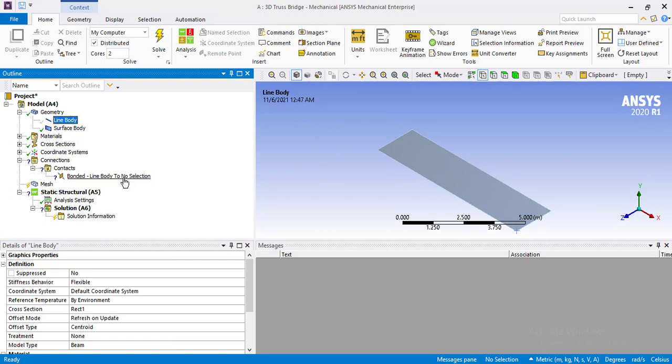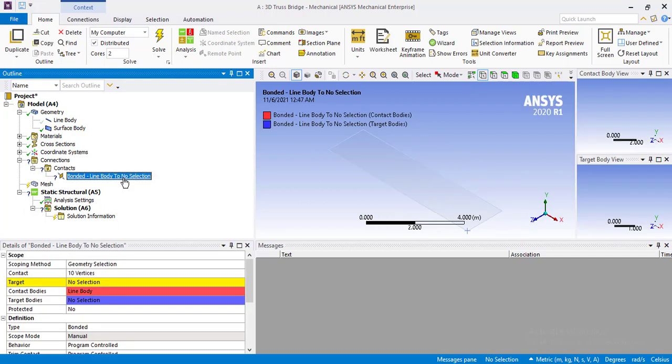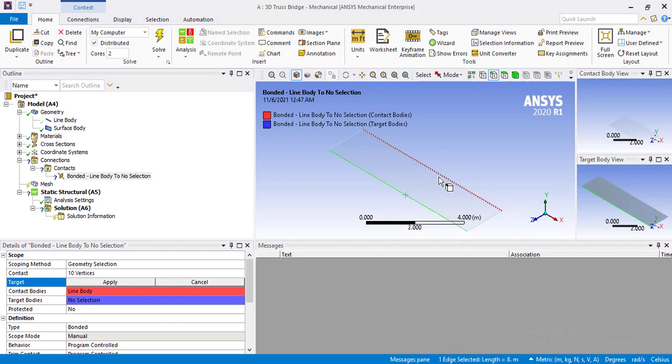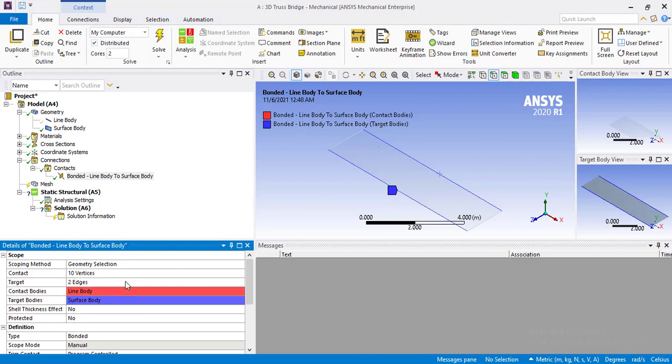Now click here under contact, bounded, line to no separation and select target, and select these two edges by selecting the edge cube and holding the control button, and click apply. As you can see, this contact has been successfully defined.